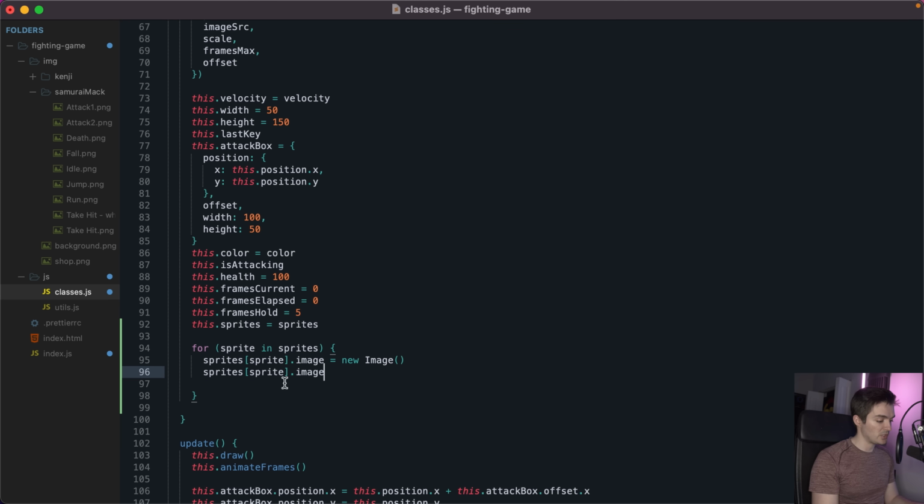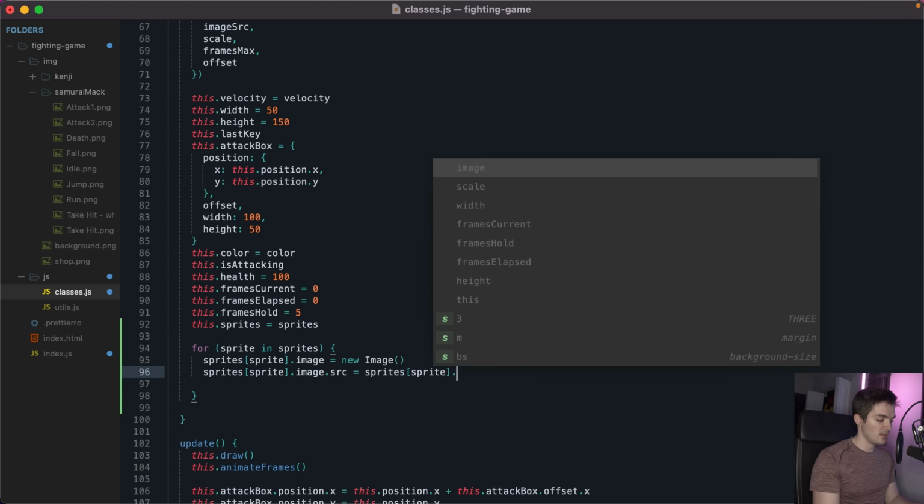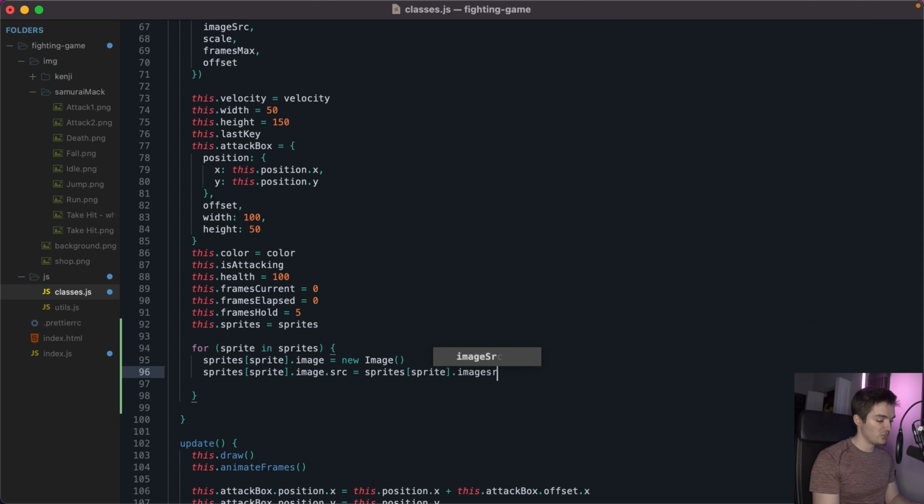So we're going to paste this below and say that the source of this image is going to be equal to what? Well, we can go ahead and grab sprites bracket sprite, and then say that the source of this should be image.src, and make sure that the S is capital.